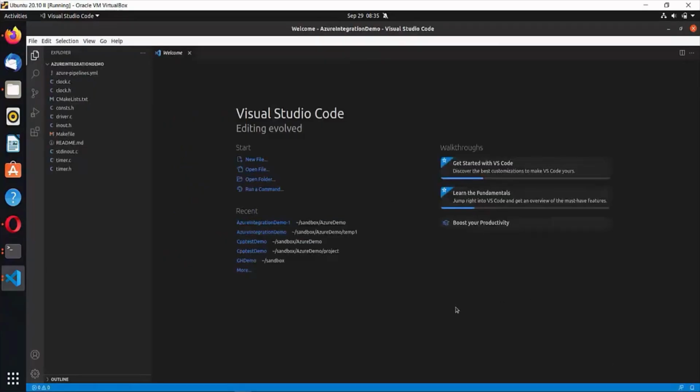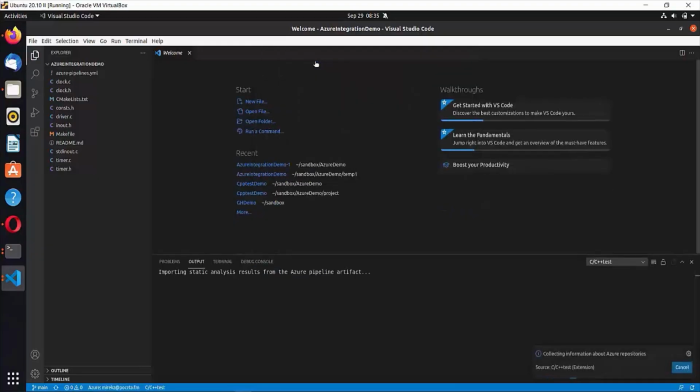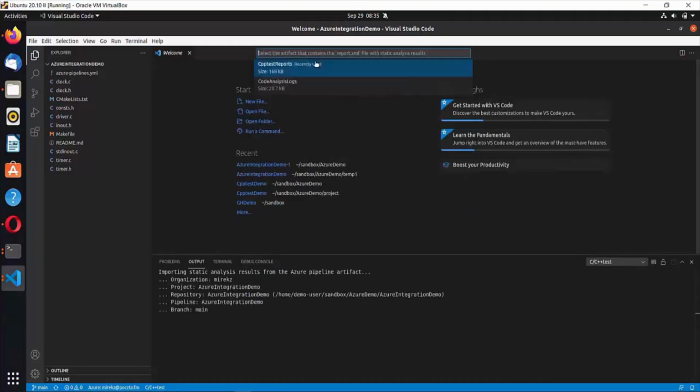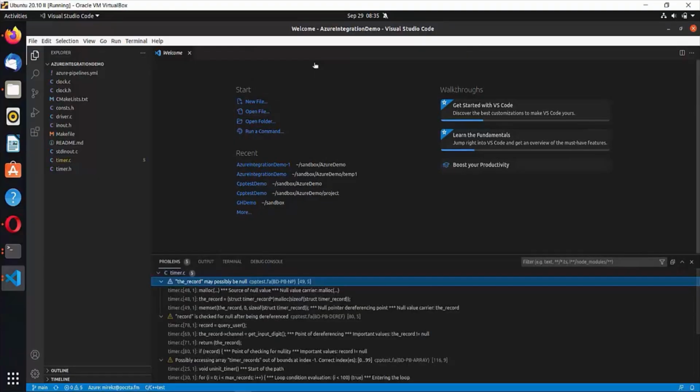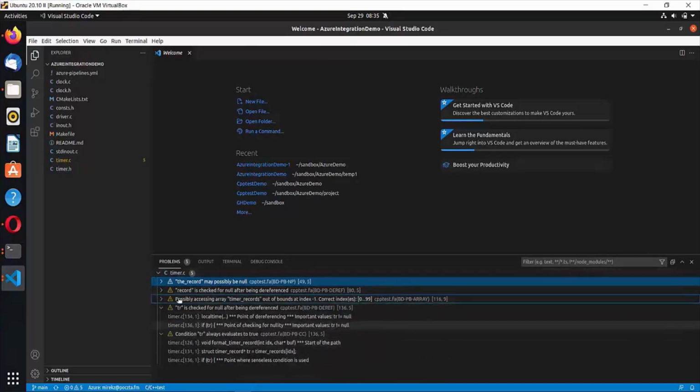The first thing we can do is to download the latest static analysis results generated by Azure DevOps Pipeline. Let's use the action provided by the C++test extension for VS Code to access the results from the latest pipeline. You may be asked to sign in to Azure, but I'm already authenticated. And as we can see, all the results we could previously see in the Azure pipeline are now downloaded to the VS Code. The C++test extension automatically identified the latest results for our current branch.